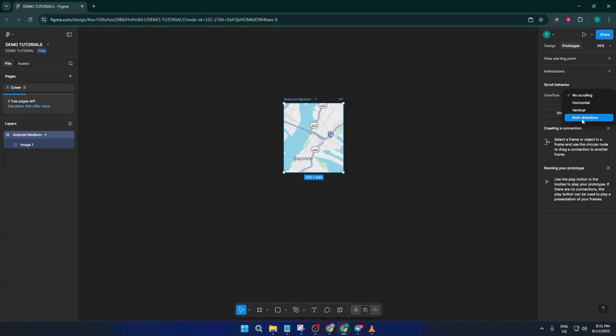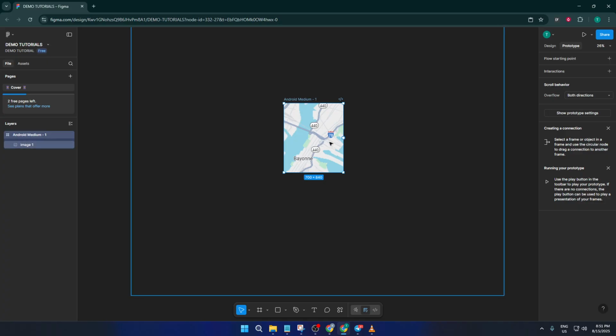For our example, because we want to be able to scroll in any direction, just like in Google Maps, let's go ahead and select both directions. This is what unlocks that intuitive drag movement you expect from an interactive map. It might be tempting to rush and click preview right away, but just take a second to double check that your map is actually bigger than the frame, otherwise nothing will move.